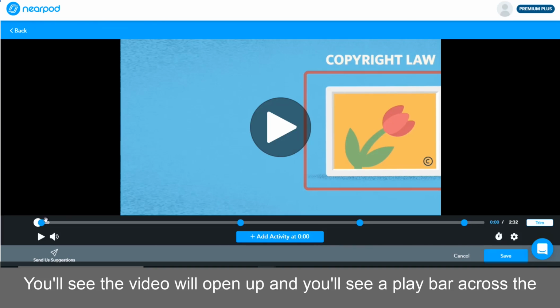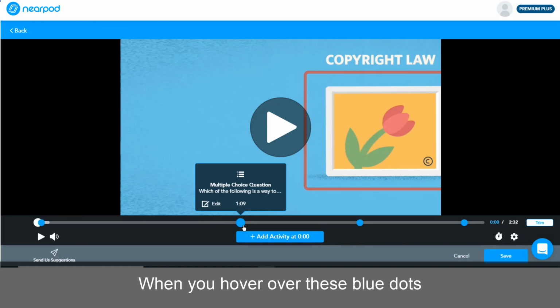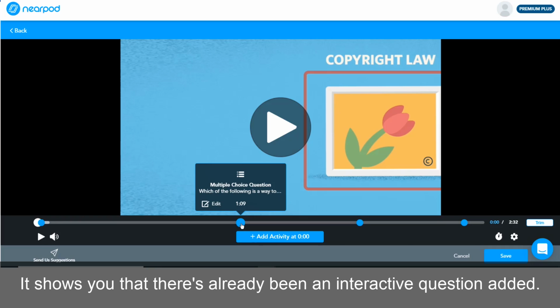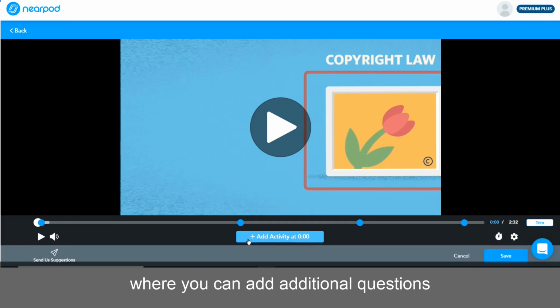You'll see the video will open up and you'll see a play bar across the bottom here with blue dots. When you hover over these blue dots, it shows you that there's already been an interactive question added in this video. You'll notice the blue button here where you can add additional questions.